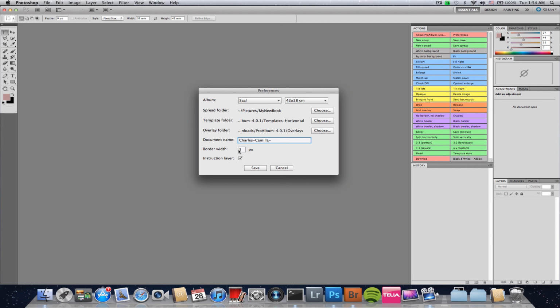The next option we have is the border width. This is the size of the border in pixels. I have it at 5. You might try 2 if you want.